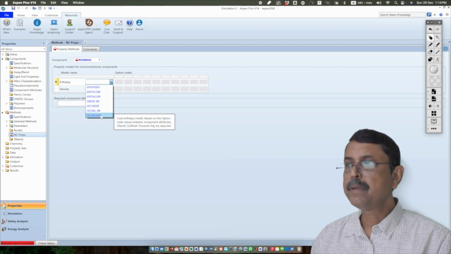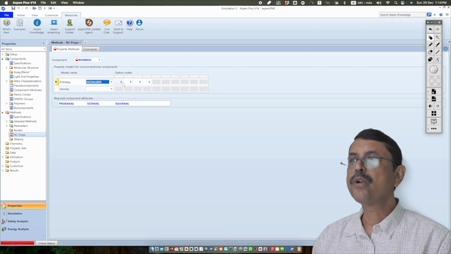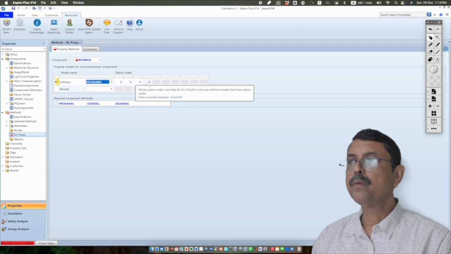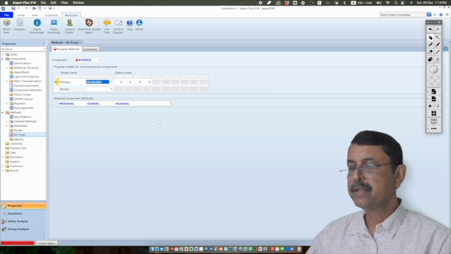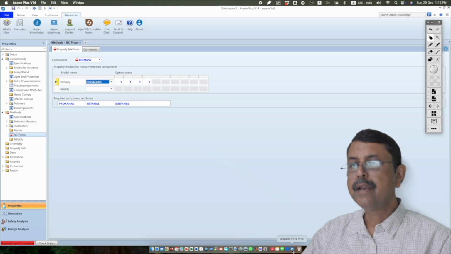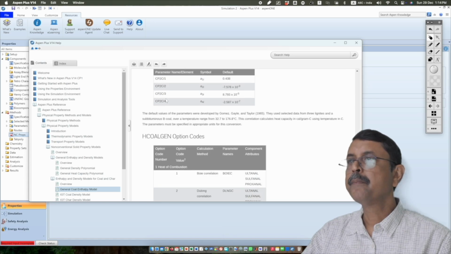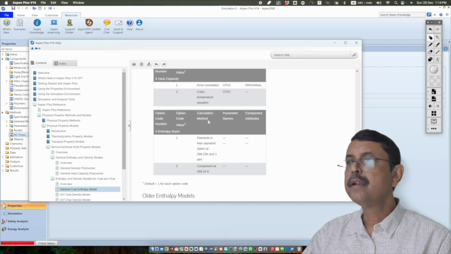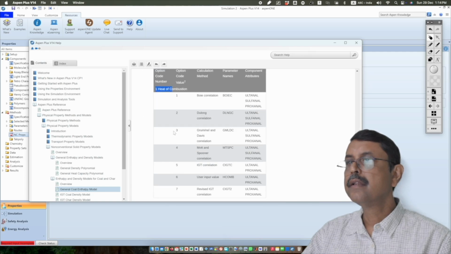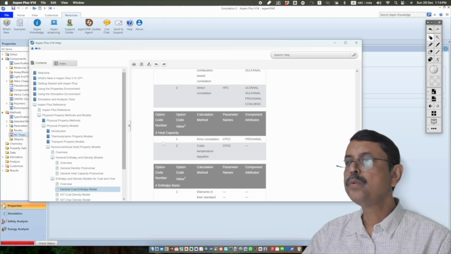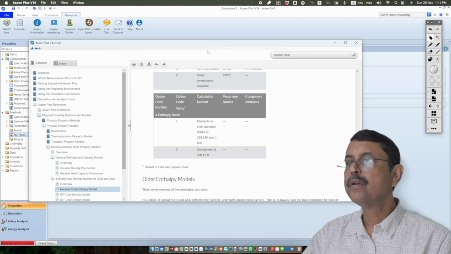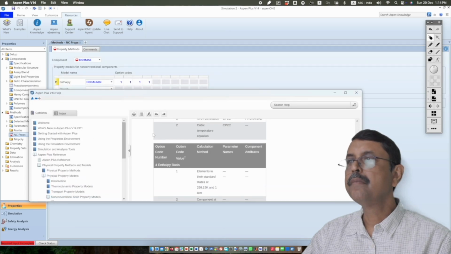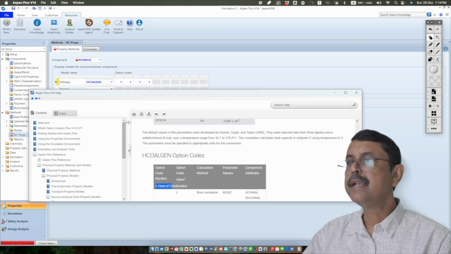Now in this example, we'll use H-Col-Gen. The moment we choose H-Col-Gen, four options come over here, 1, 1, 1, 1. Now what are those four options? We go back to our help file and we can see them once again. So this is the H-Col-Gen model, with options 1, 2, 3, and 4. And for each one of them, we have to provide the data.